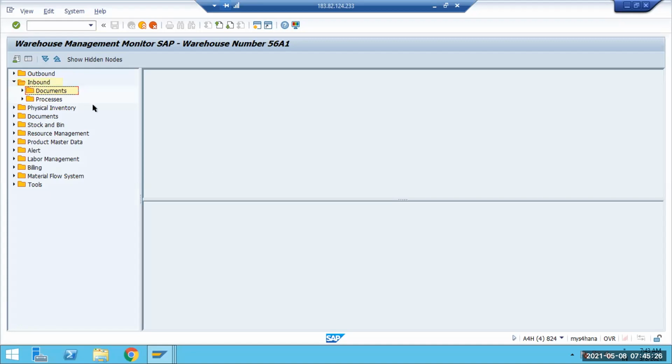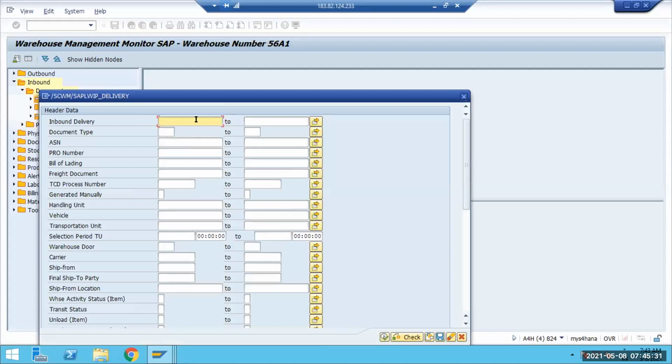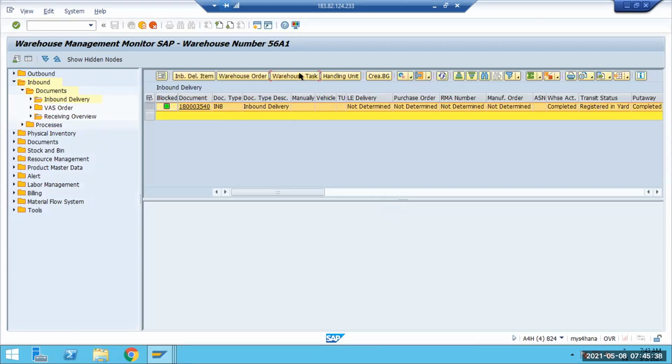I think in the ADHU there is one option: storage relevant, storage control not relevant. If you check it, I don't think so. It will create two tasks. I think so. Raju sir, correct? In that ADHU. Yeah. So here in the warehouse task.